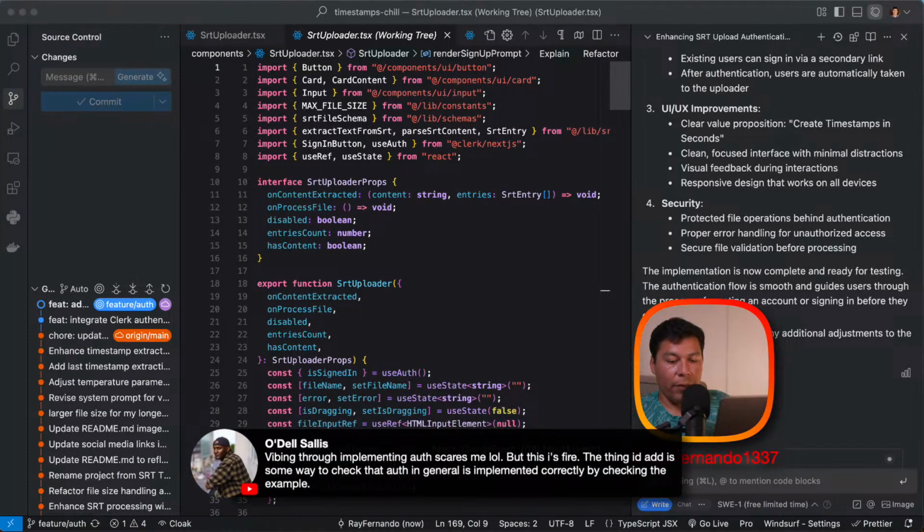Vibing through implementing Auth scares me. But this is fire. The thing I'd add is some way to check the auth is in general implemented correctly by checking the example. We were signing in, but I just know from experience that, I didn't know this stuff, right? I'm still new to Next.js. I'm still new to TypeScript. Obviously I used to work as an engineer, but whenever you're new to some programming language, I do encourage people to play and try to look through the code.